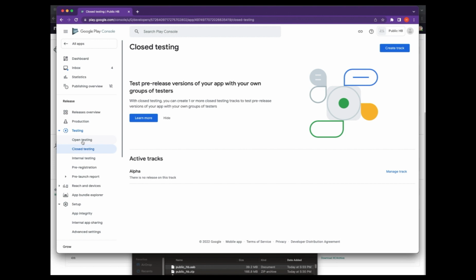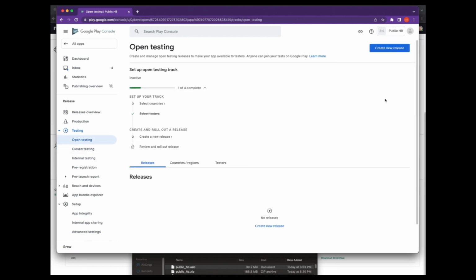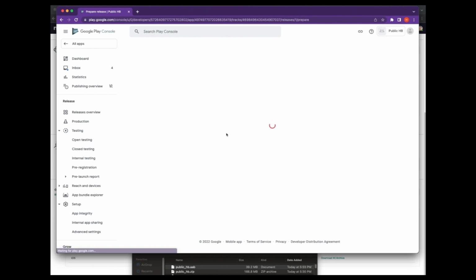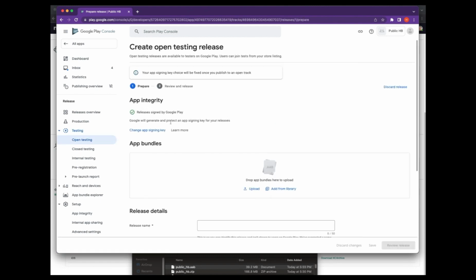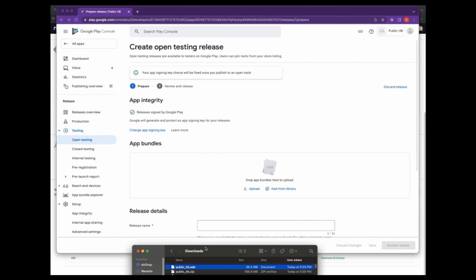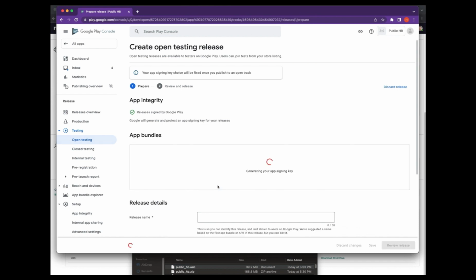And we can create either open or closed testing. To be honest with you, I'm not sure of the difference, but hopefully this is where your native team will help you out. But either way, this is where you'll upload your app bundles, and the closed testing looks very similar. So I'll take my AAB file, drop it here, and it's going to generate my signing key. And as mentioned, this is a bundle. So it's going to take a second to upload.